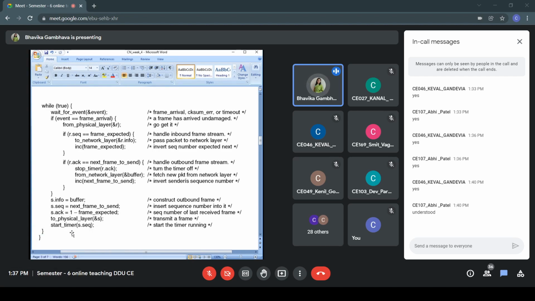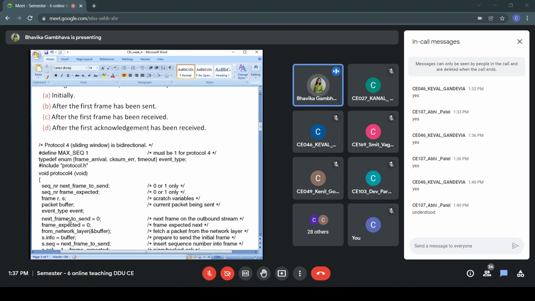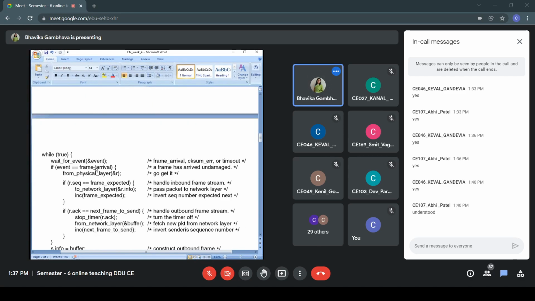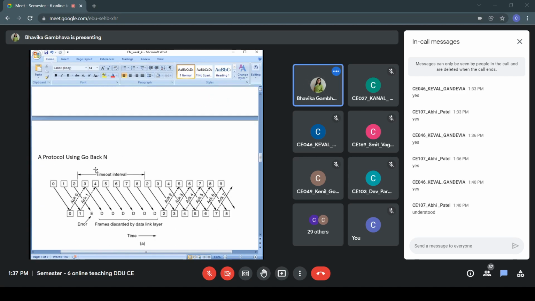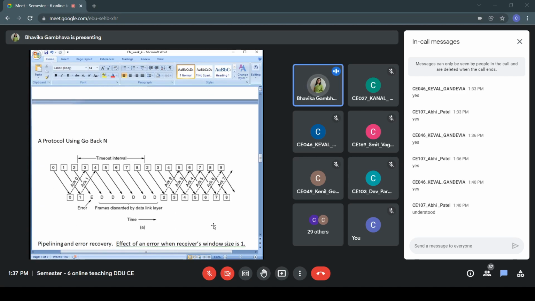Okay, so if there are no questions, I gather that all of you understood this 1-bit sliding window bidirectional protocol, in which both the parties are sending acknowledgements and data frames together by using piggybacking. Now let us go for the next protocol. The next one is the go back N protocol. So everyone please pay attention here.